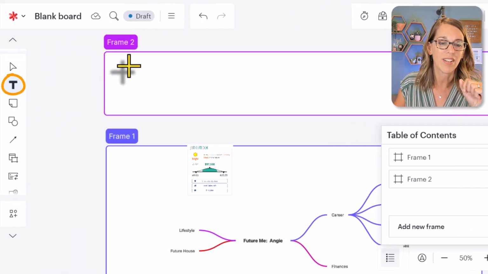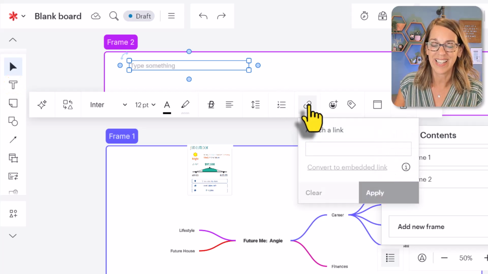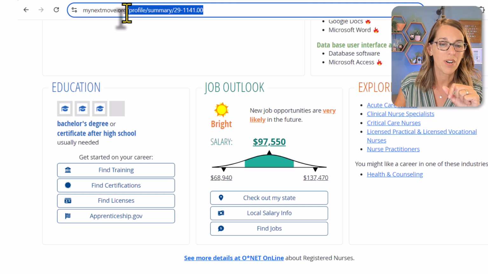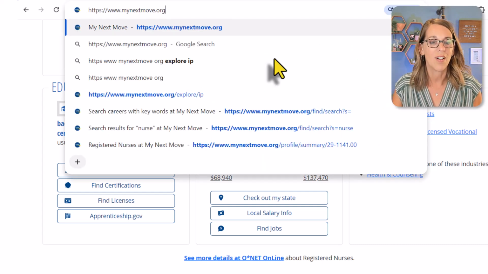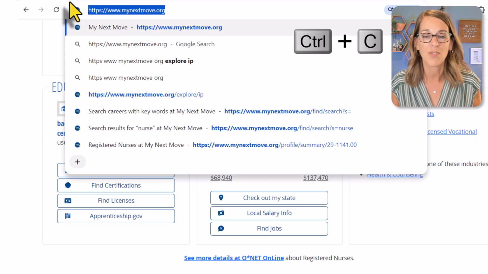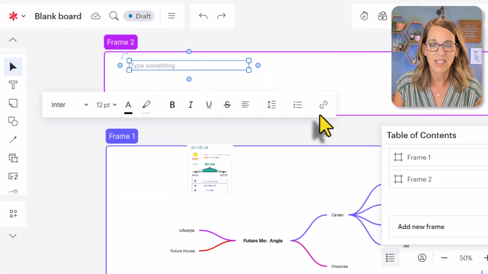So I'm going to use a text box here, and I am going to go ahead and drop in a link, but I need to get that link. So I want mynextmove.org. I'm going to get rid of all of that. So I just want this. Let's go ahead and highlight it. I'm going to copy it with a Control-C. I'm going to go back here. I'm going to drop it in as a link.